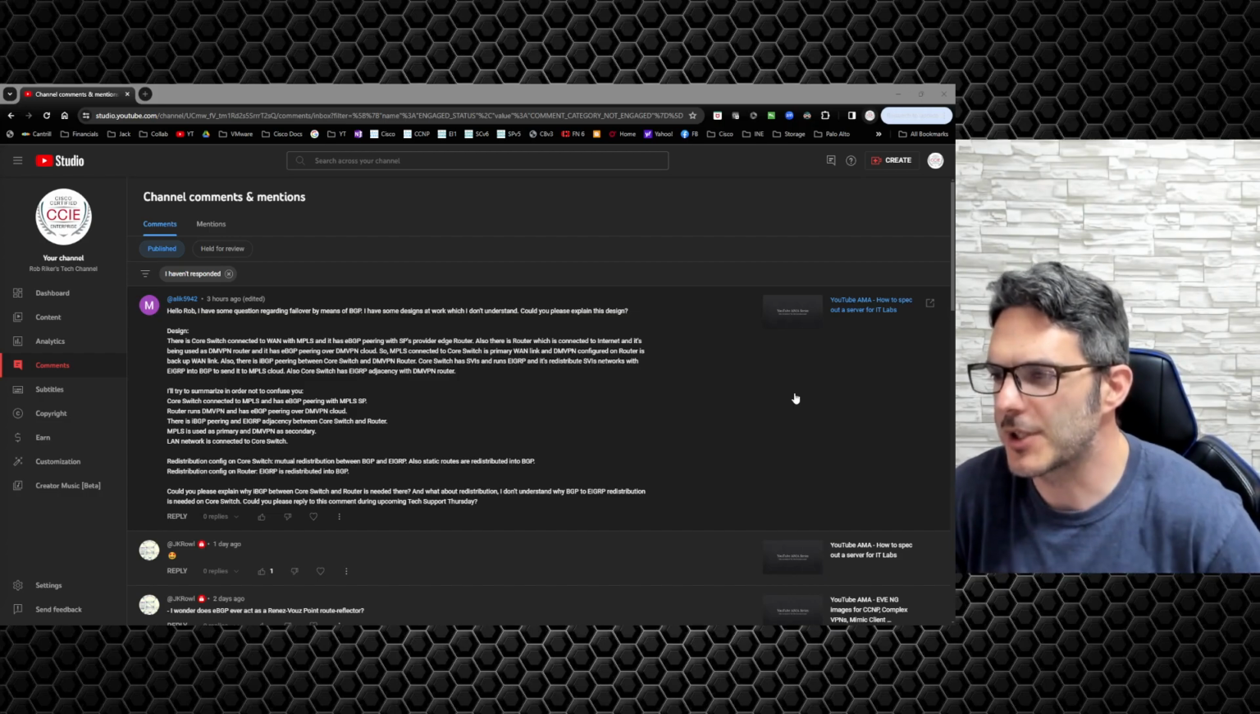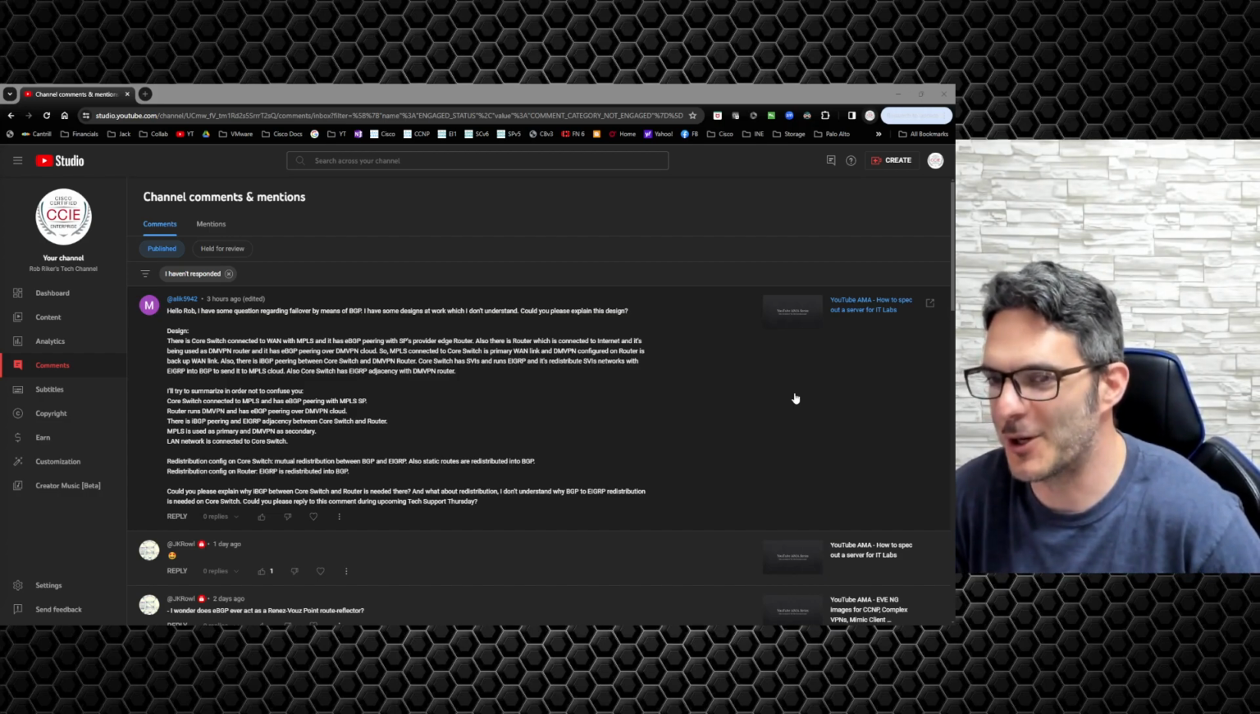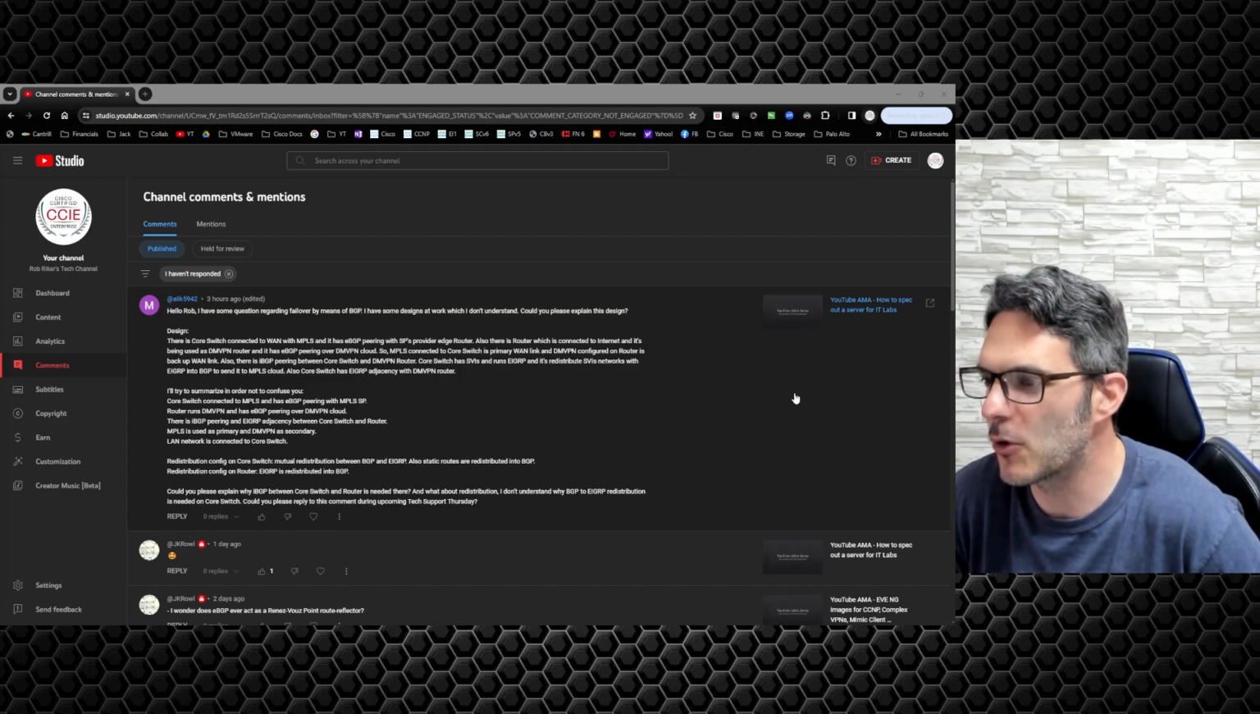Okay, I'll try to summarize in order to not confuse you. Core switch connected to MPLS and has iBGP peering with the MPLS service provider. Router runs DMVPN and has iBGP peering over the DMVPN cloud. There is iBGP peering and EIGRP adjacency between the core switch and the router. MPLS is used as primary and DMVPN as secondary. The LAN network is connected to the core switch. Redistribution config on the core switch: mutual redistribution between BGP and EIGRP, and static routes are also redistributed into BGP. Redistribution config on the router: EIGRP is redistributed into BGP.